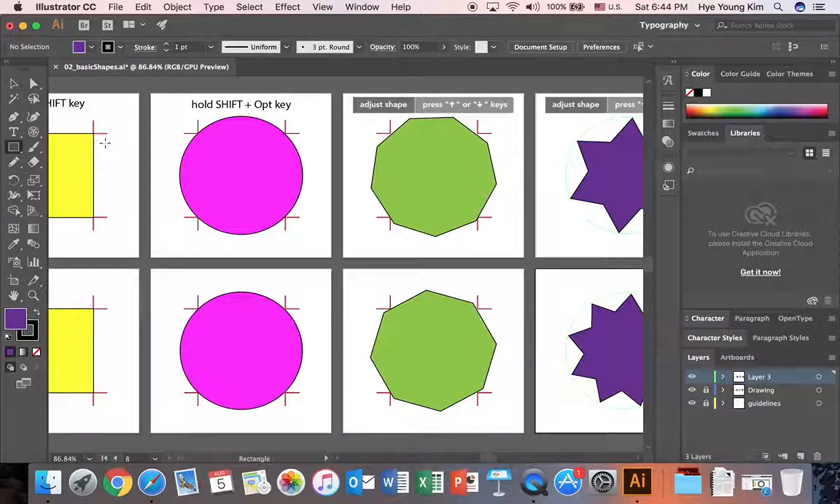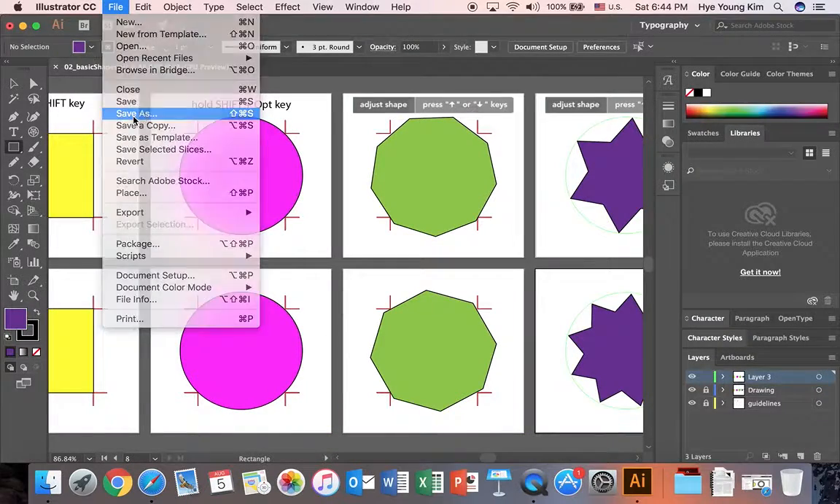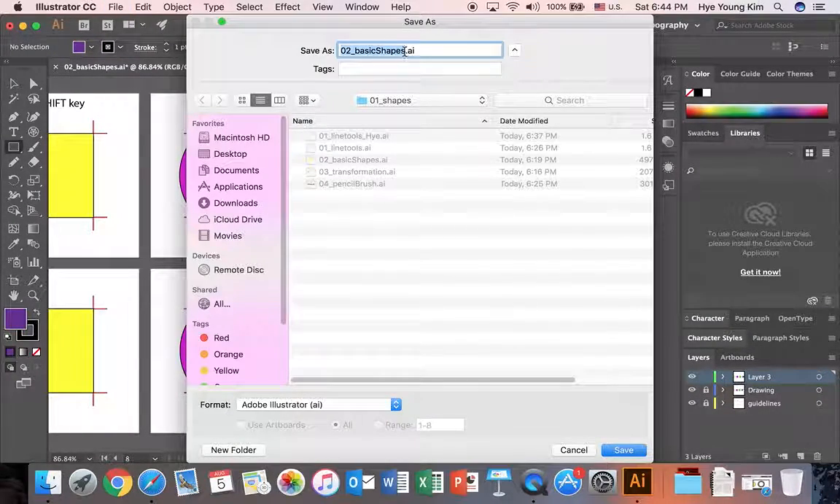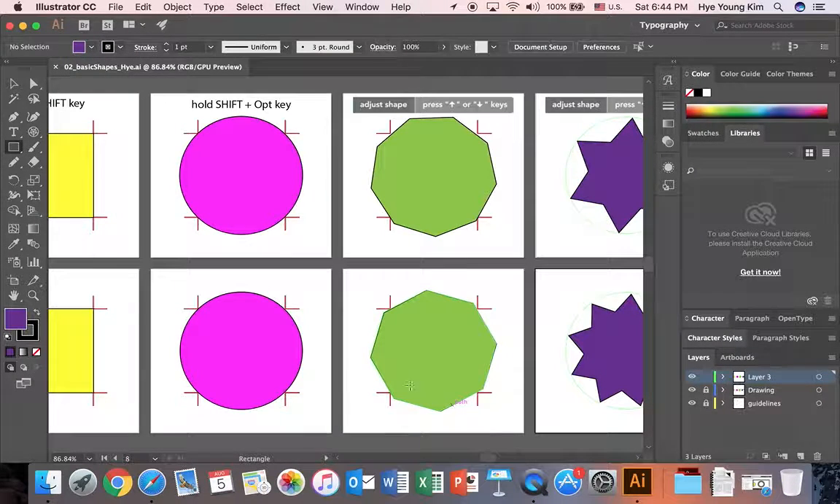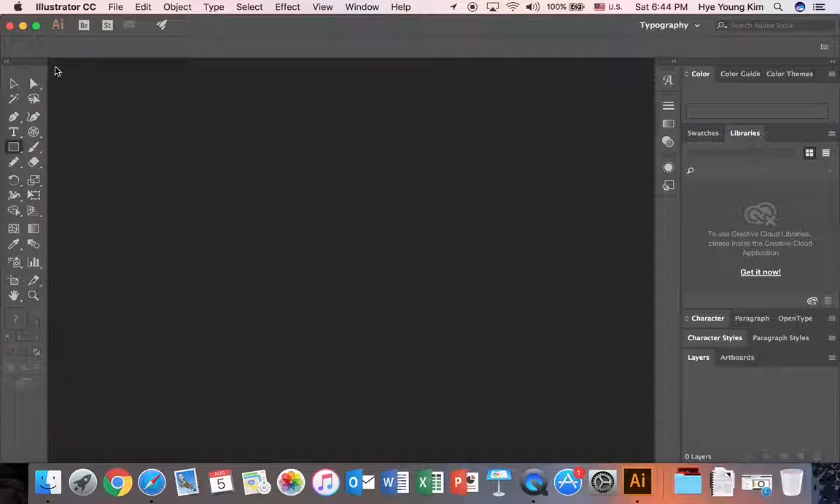So this one seems good. Let's go to File, Save As. The same folder will be fine, but make sure you put your name on it. Click Save, click OK, and after you save it, you can close it.